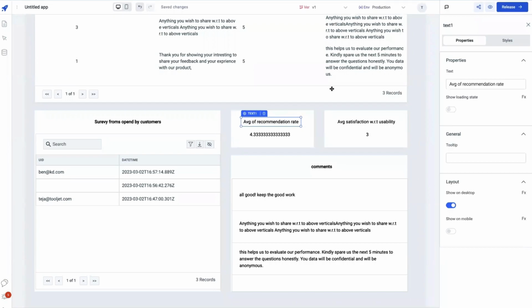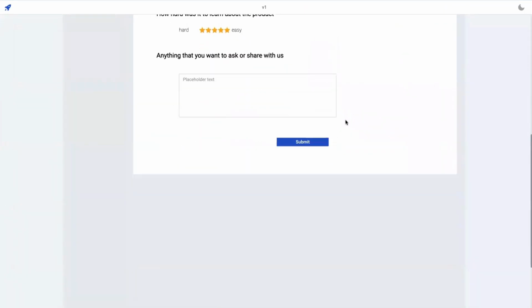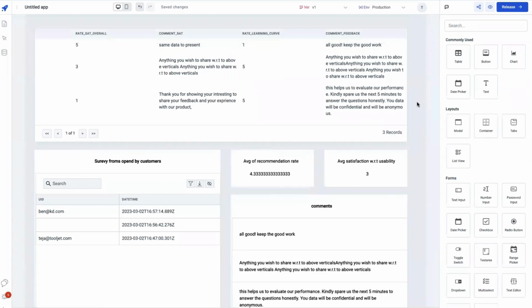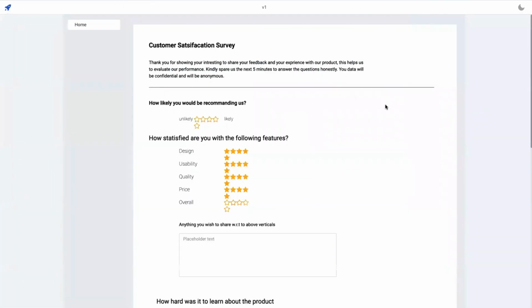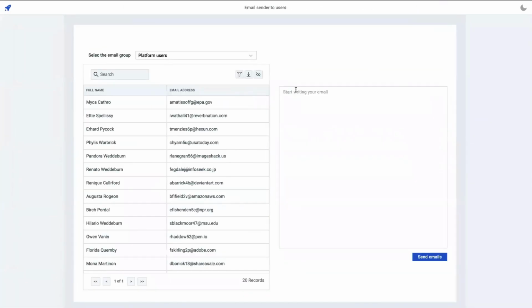There you go. So we are done with the form. We have done with the admin panel here. You could also look at another use case that I have told you about previously. You can also build an email sender where you select different groups of emails, write your email here, and then send it. But you need to connect to our SMTP or any of your mailing services, and then get it done. There you go.